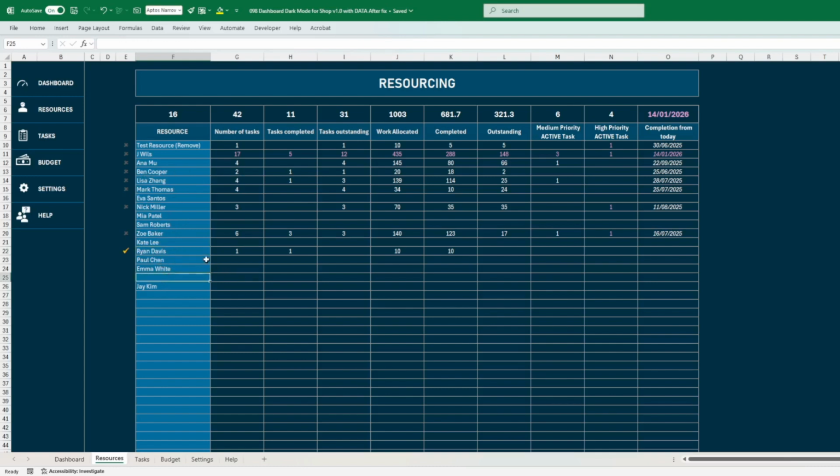If you have a large resource list and you happen to input the same resource twice, there's a bit of a warning here, so that you don't double up and mess up the full system. So very quickly, here that gives you the number of tasks, tasks completed, tasks outstanding, work allocated, completed, outstanding, with the totals obviously at the top. How many medium priority tasks, how many high priority. And actually this is worth some explanation. This is what I was mentioning before.